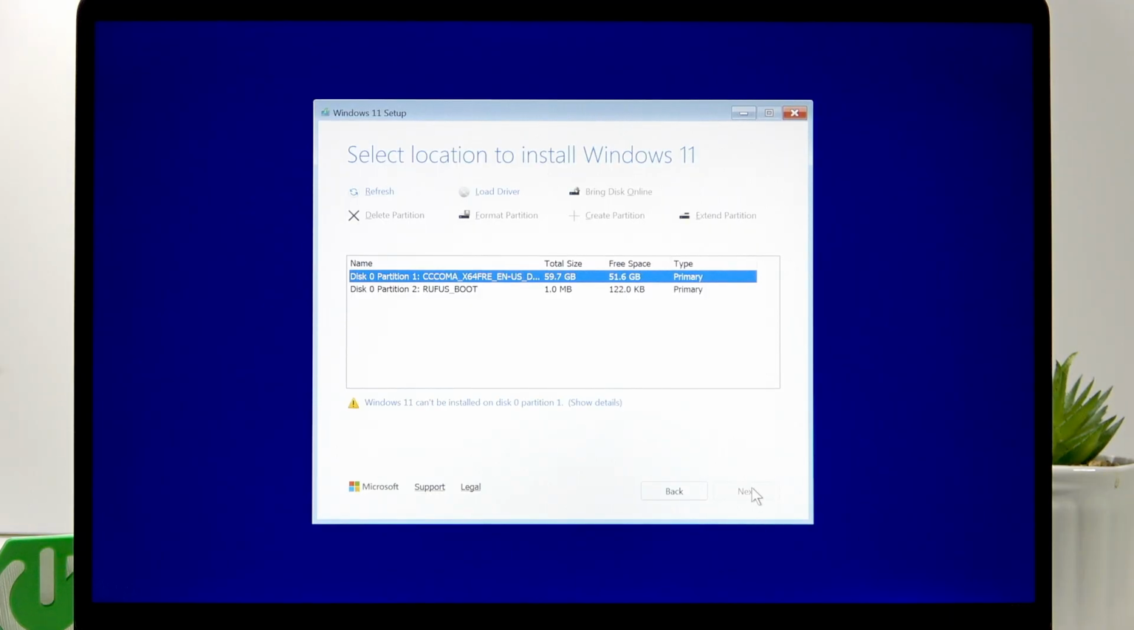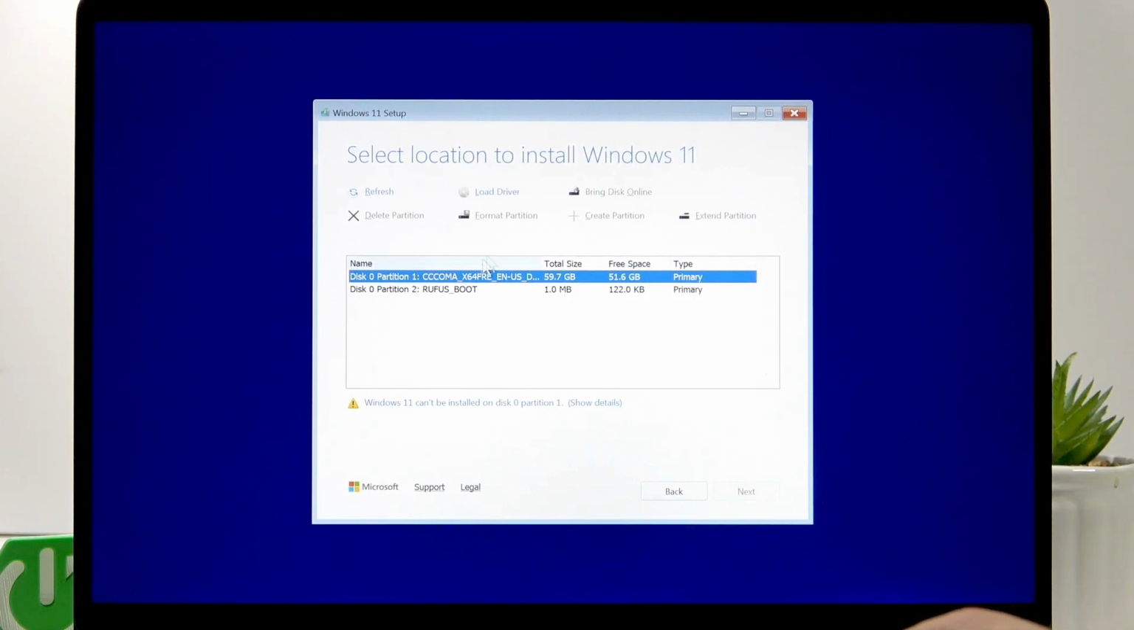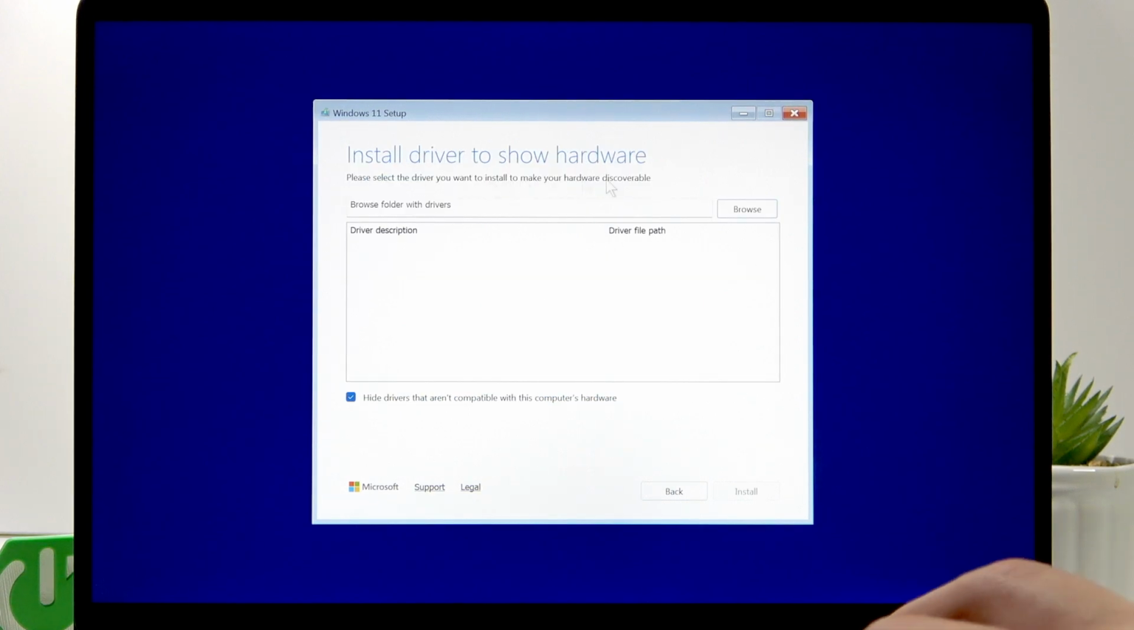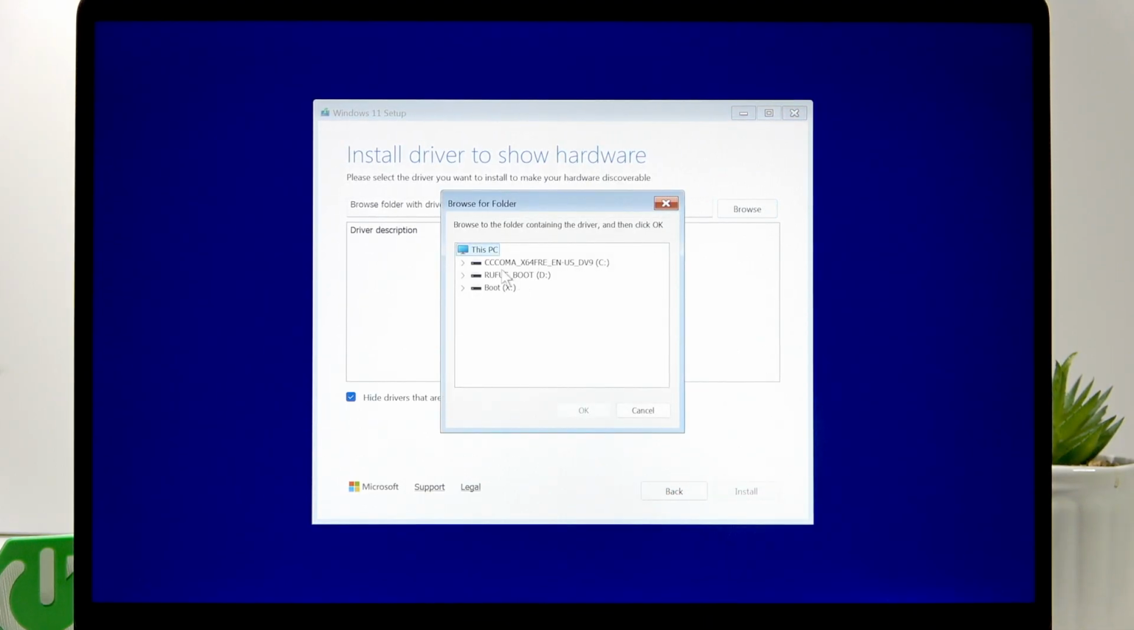And right now we have the first issue. The first issue is that we can't see our system partitions. We can only see our USB flash drive here. So to fix this issue, select load driver at the top, then click browse and select your USB flash drive. So in my case, it's going to be this one.